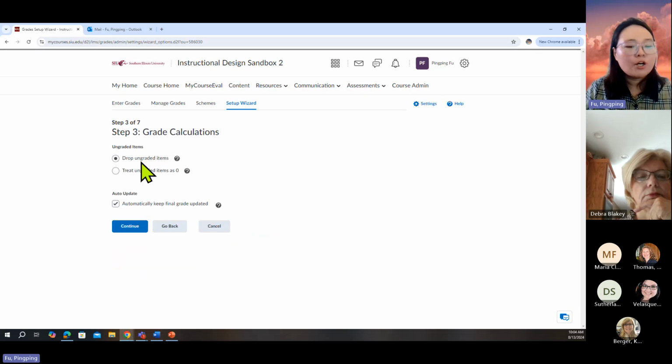So pay attention to how you treat ungraded items. If you choose the first one, basically students start with 100. That means you will have to update grades in a timely manner. Otherwise, students might think they're doing well when they are not doing well, okay? But if you choose the second one, treat ungraded items as 0, I think that might be the default. Students will basically start with 0 and build up their grade as semester goes. This might induce some anxiety in some students, so make sure to communicate with students how your gradebook works.